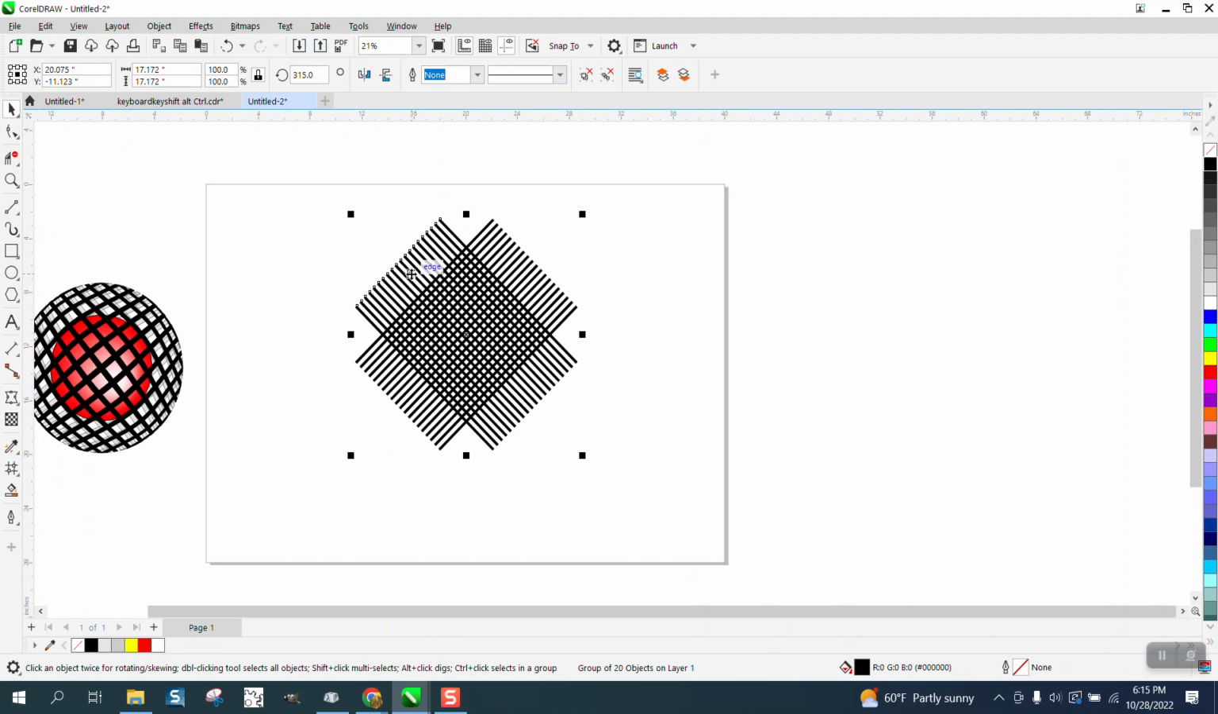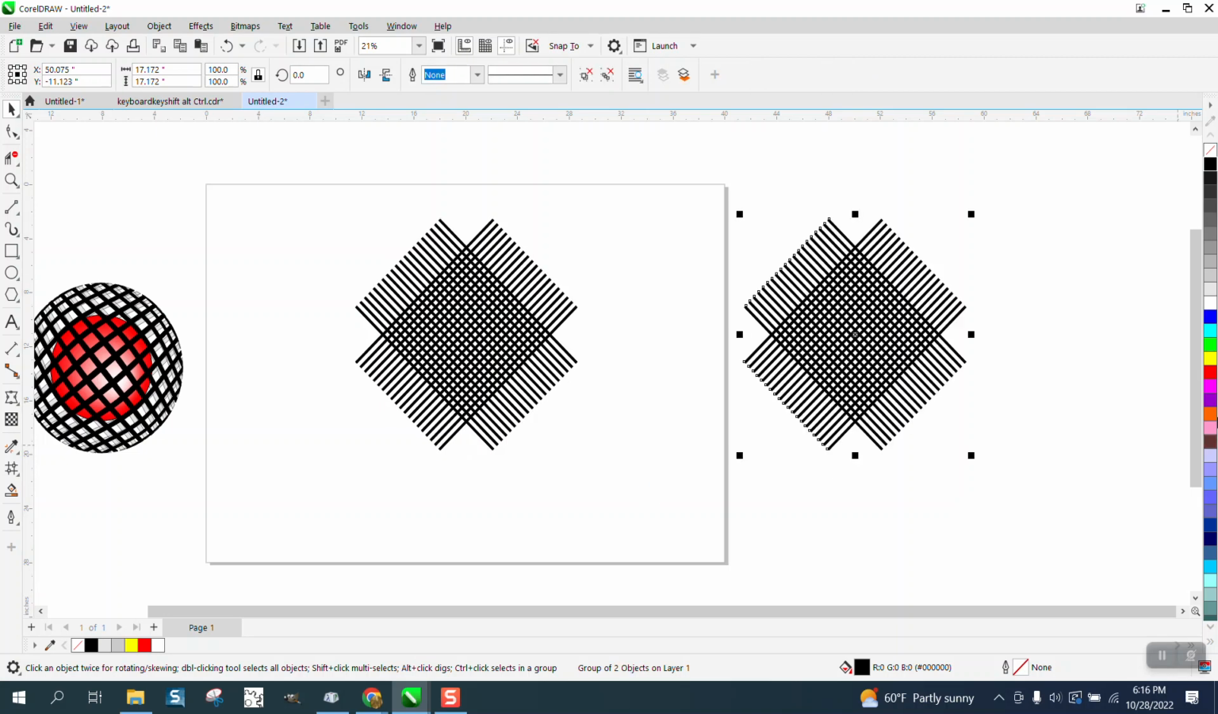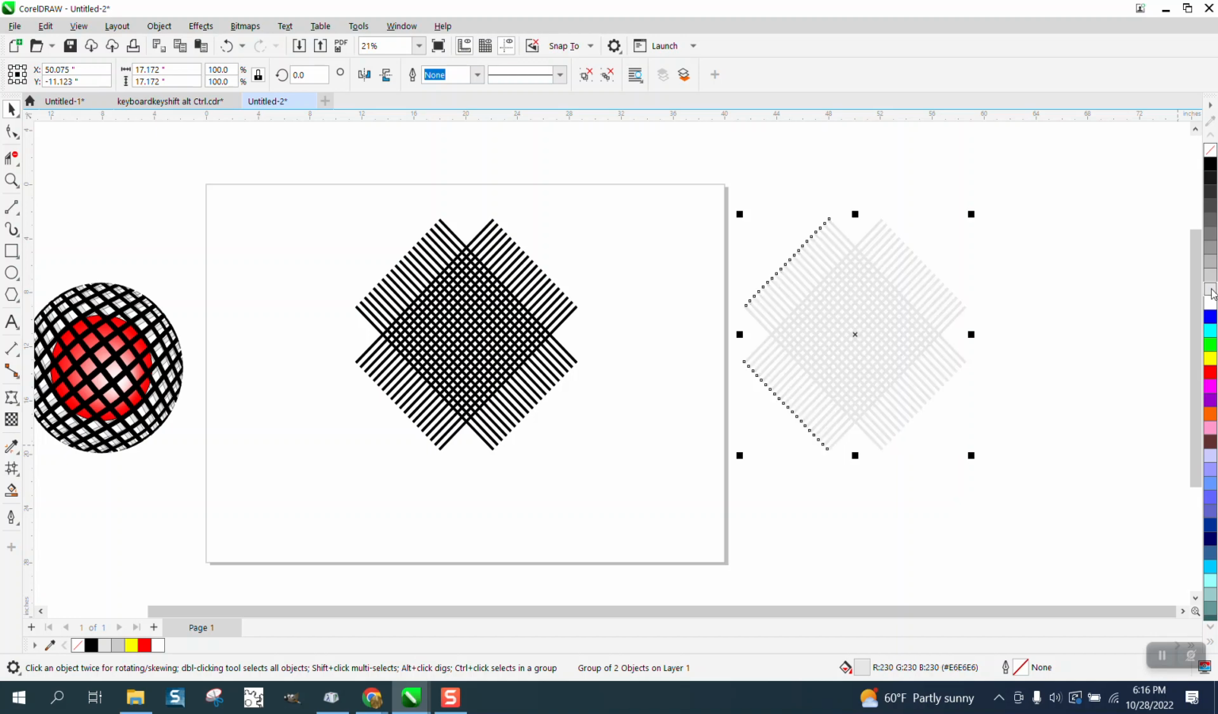Now here's what kind of you have to do. Control G to group it together, Control D to duplicate it, and we're going to move that one over there, and we're going to make that one a gray. And maybe we'll even put an outline around the lines, and we'll look at that later.